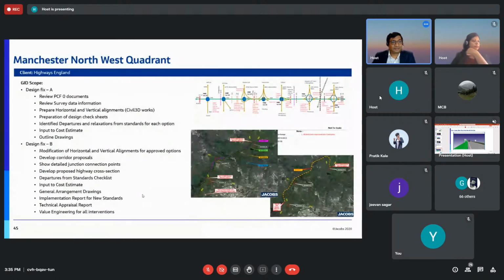Yeah. So this is the Jacobs scope, as you can see. So yeah, we may not need to go into that much detail. Yeah, next slide.